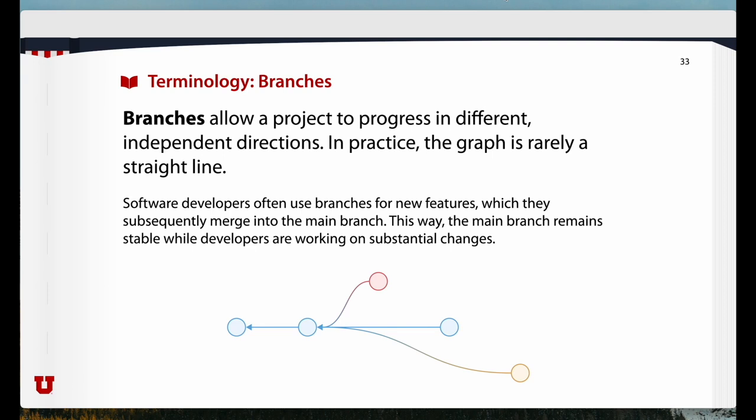So software developers often use these branches for new features, which they then merge into the main branch. And this way, the main branch remains stable while the developers are working on substantial changes. So every version of the project doesn't have to be like the latest and greatest completely functional version. Only the ones on a particular branch. That's a typical workflow.